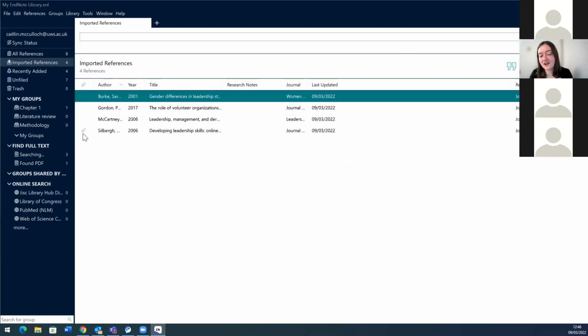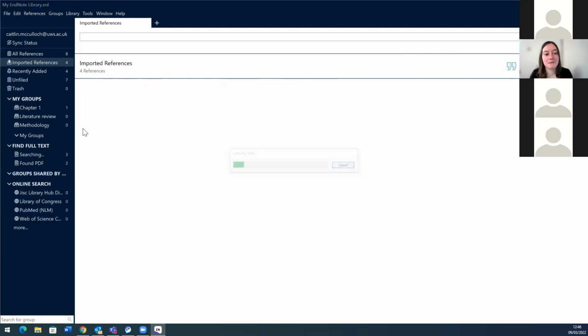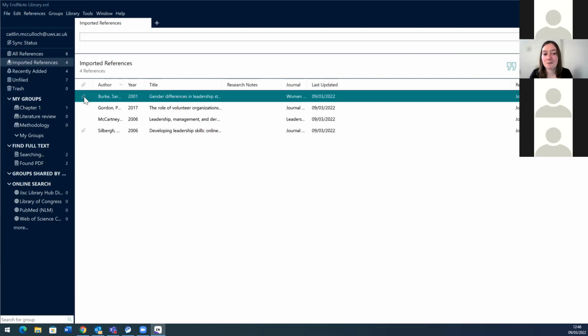So you can see it's starting to find the journal articles. You can see little paper clips appearing. If there's one that it can't find, again, that might be one where you use our form and you pop the details in to see if we can get you a copy.